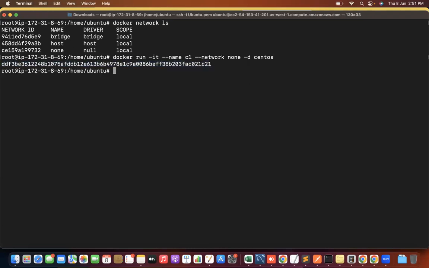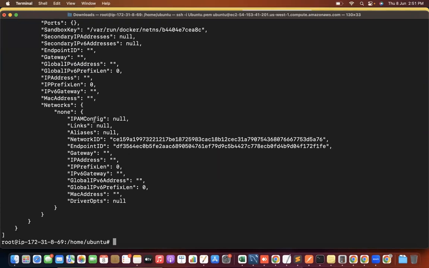Now to check whether any IP address is assigned, docker inspect. Inspect is the command, and you can give the container name. Press enter. Can you see here? This network is the none network. Your container is not getting any IP address. The container will not get any IP address.